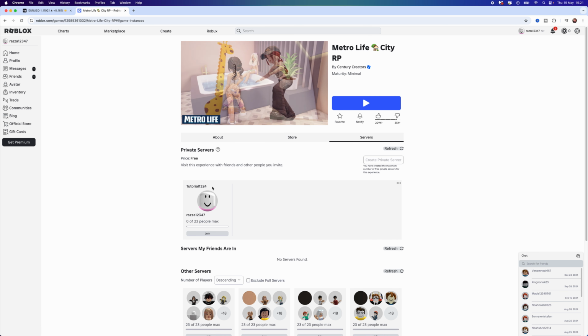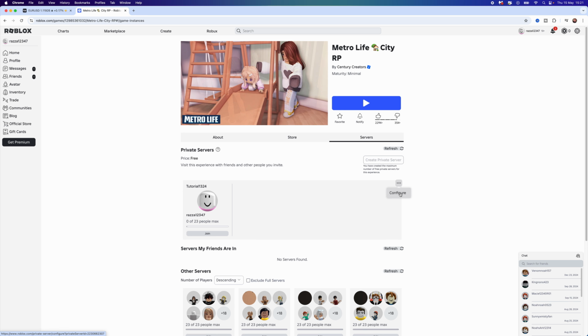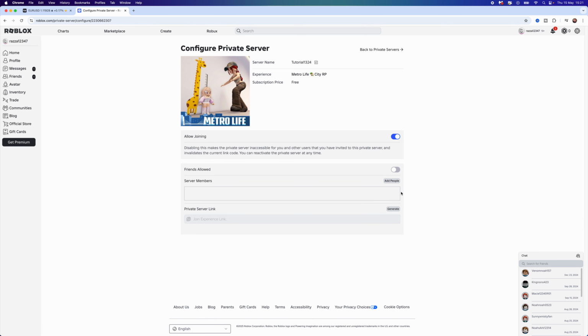And then from here, you want to identify where your server is, go over, click on the three dots, and then select configure. Once we click on configure, you will then be on this page. And then as you can see, you want to make sure that you have allowed joining. So you want to toggle on this option.